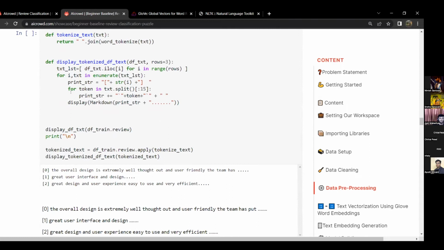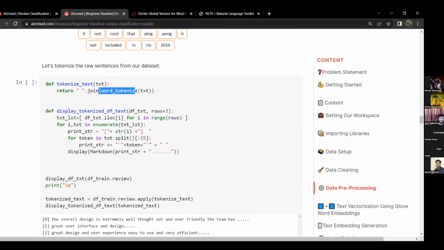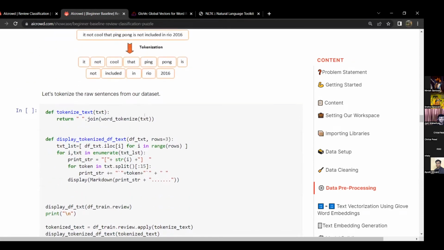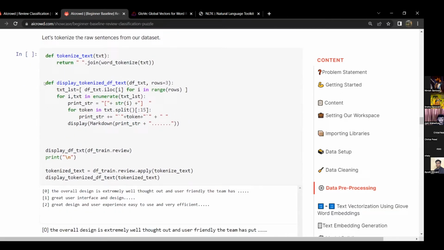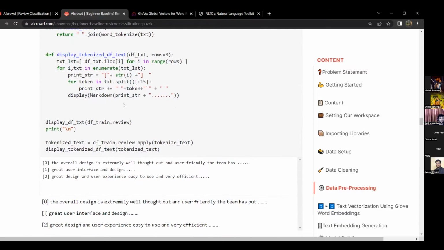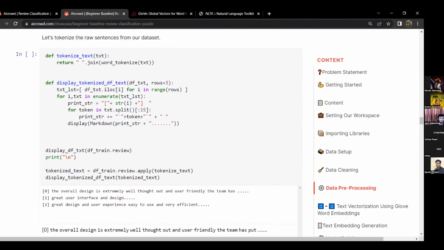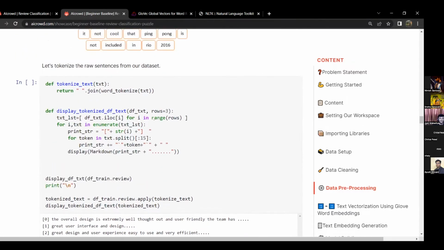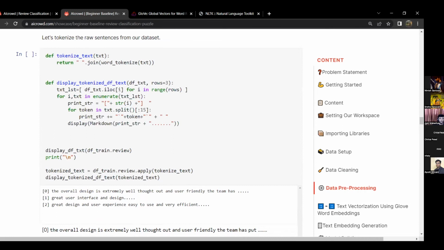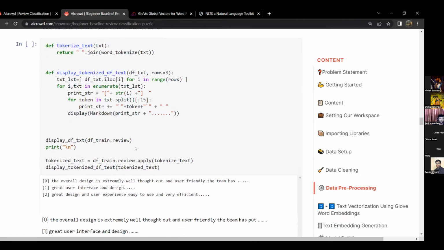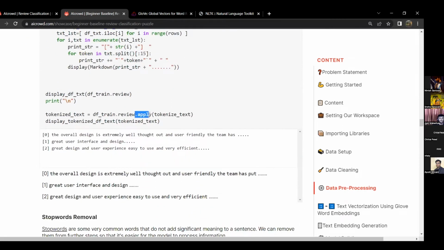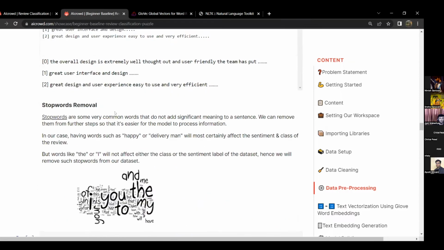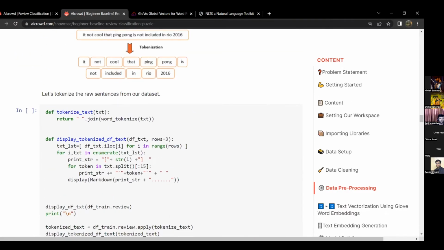So we use the word tokenize function from the NLTK library to perform this tokenization. And this is another utility function to visualize how our data set is pre-processed. Our data set format is a pandas data frame, so it is another simple function using the apply method to perform this tokenized text function.